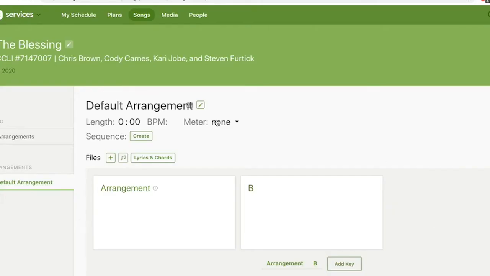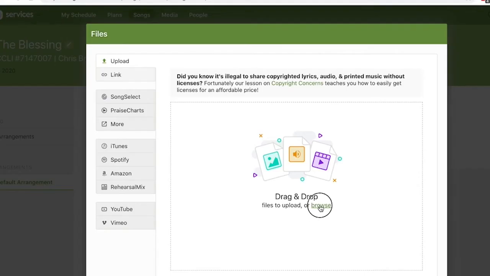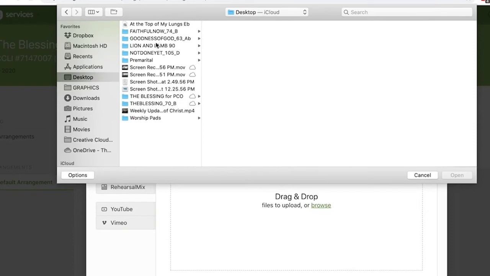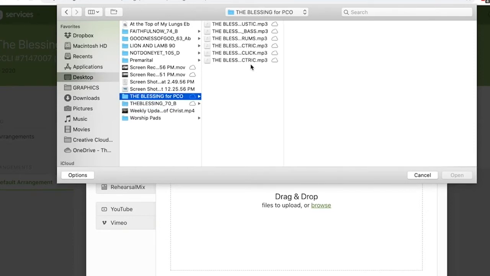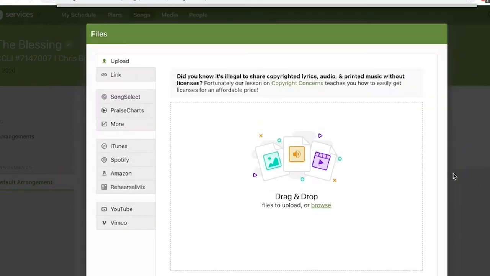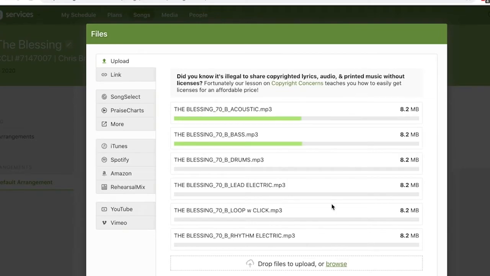Now it takes me to my song. We're going to start to add files here. So I'm just going to go to Browse. We're going to go to the desktop, and the blessing for PCO. I'm going to select all these and open. And there it goes. In this way, your Planning Center files will really help to resource your team well.